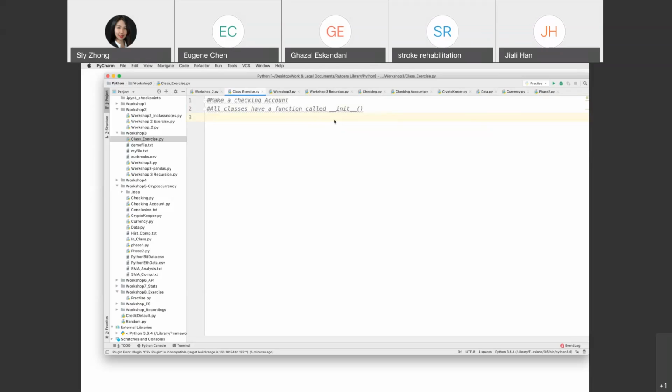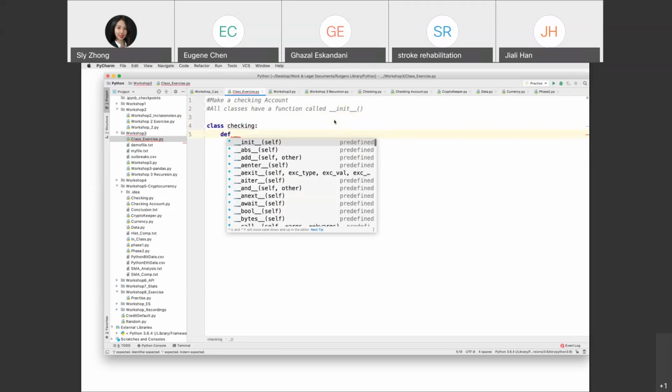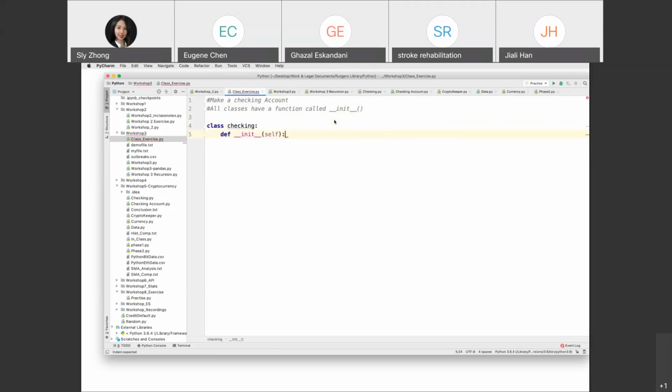So let's create a class called checking and start with the init function. And we want a variable called amount. One perk about the IDEs, the one I use is PyCharm, is that sometimes it autofills your functions. And if you're just typing in the shell, you need to finish typing yourself.